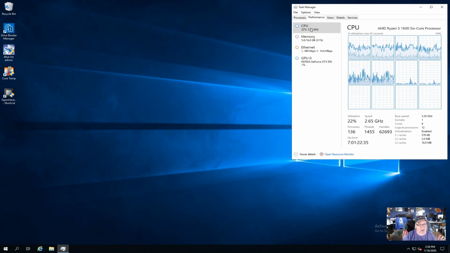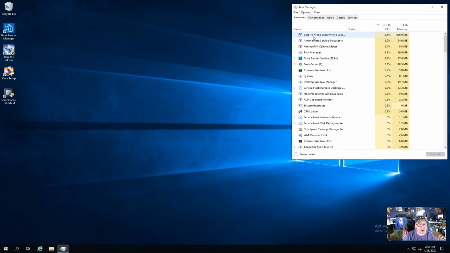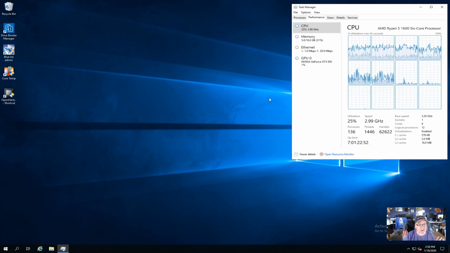So as you can see, the load on the server is just fine. If we come under here under our processes, we'll see that Emby server is now out there running. I've also got Drive Bender on this machine. It's doing a whole bunch of stuff. This is that Ryzen 5 1600, very capable machine. And of course, Blue Iris is just sitting out there chugging along like it's supposed to be.